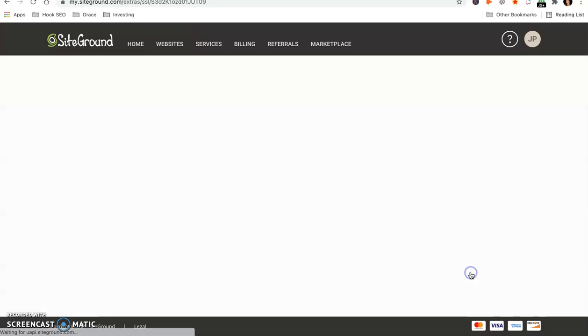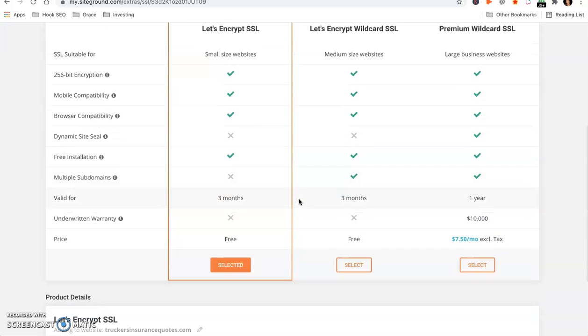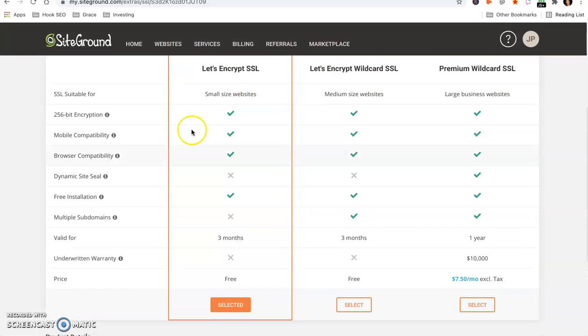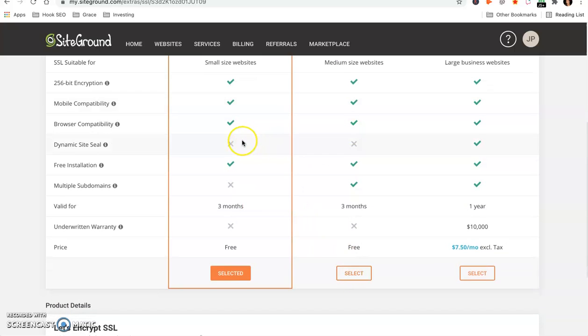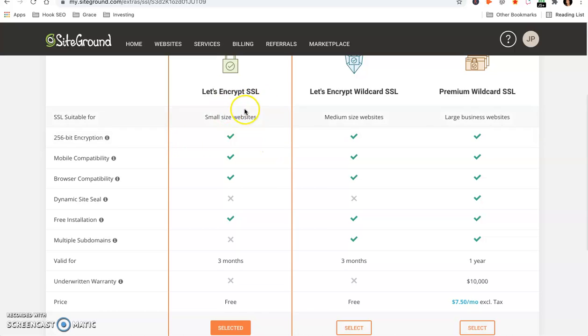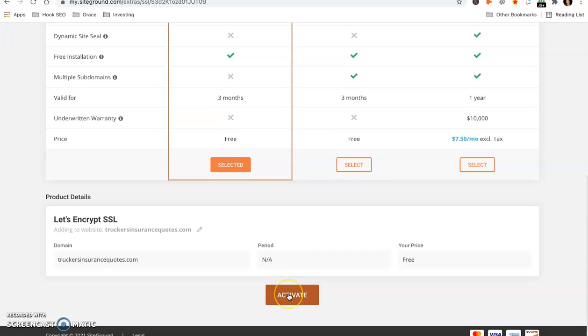So we're going to go add. You can select any one of these, whether it's this Let's Encrypt or the Let's Encrypt wildcard. It really doesn't matter. They're both free. I usually just do this one. So it's already selected. I'm going to hit activate.